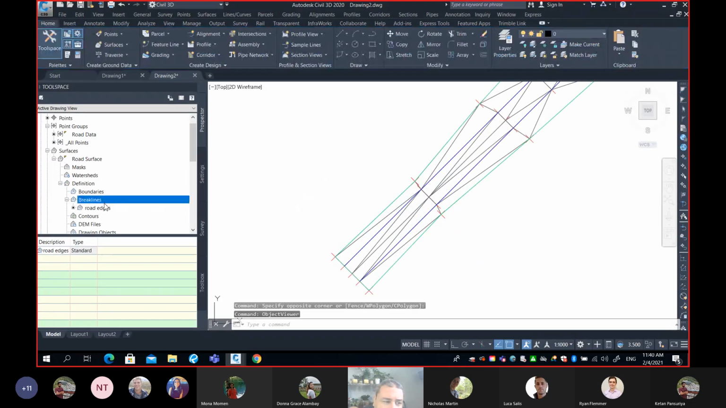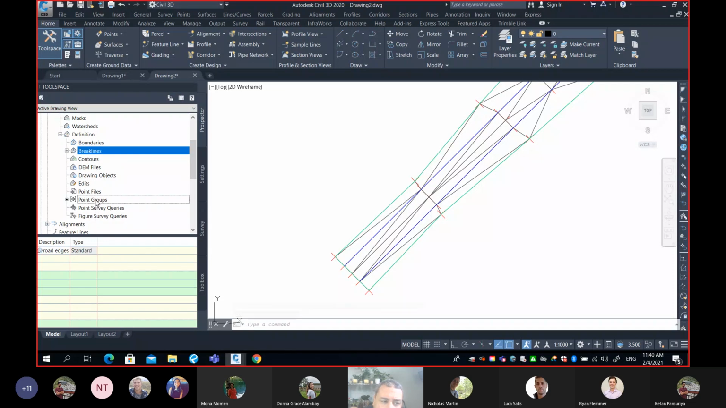Also, I want to emphasize that you can see here, this surface right now, what do you think? It has a point group and it has break lines. And that's something I mentioned early on. I said, when it comes to surface definition, you can build it out of point group plus break lines plus boundaries plus contour lines. Anything you wish, the software can combine them for you.